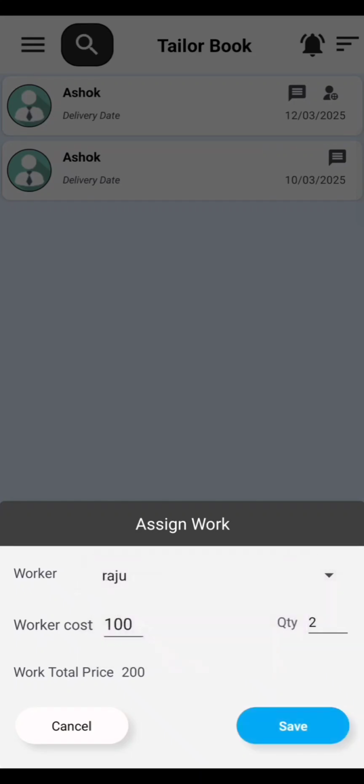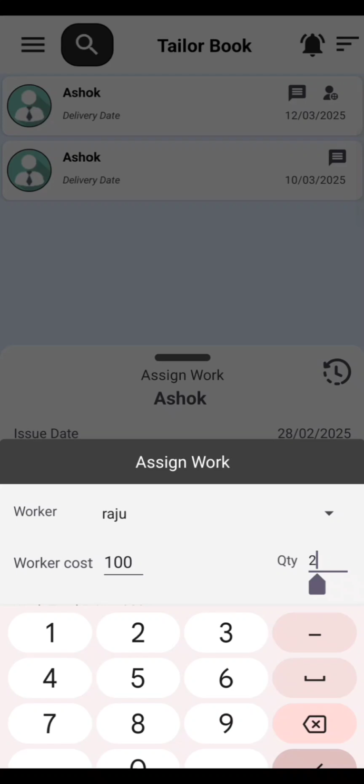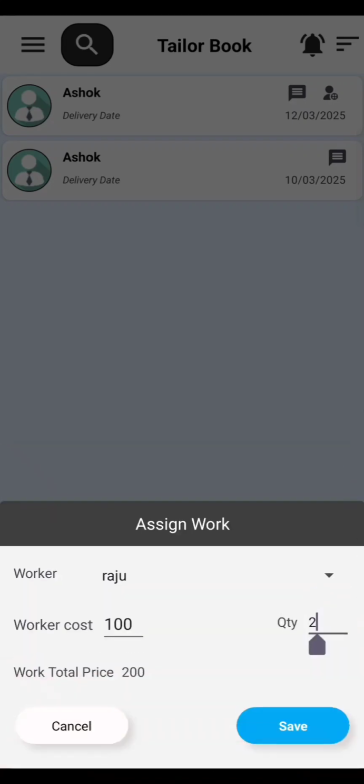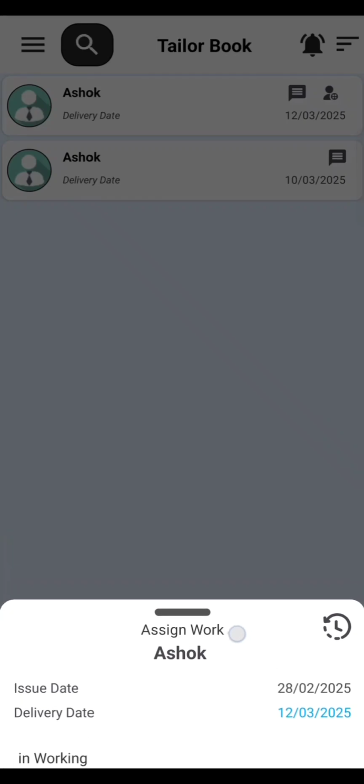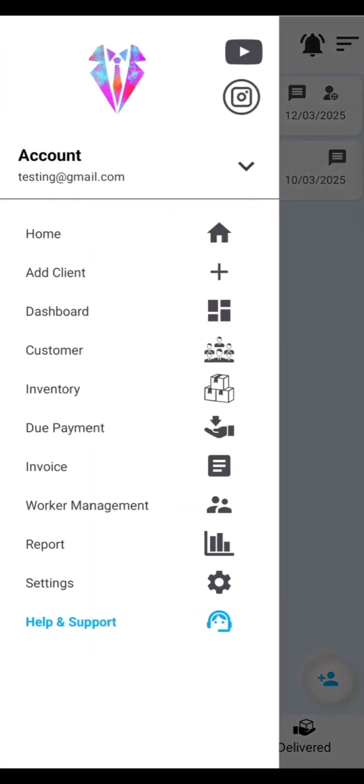Once you select a worker, their cost and quantity are displayed. You can adjust the quantity as per your requirement. If we also need to set the quantity and total price here, then click on Save. Now it's working. Now we'll go to Cell here and click on Worker Management and Raju Worker, and here's the unpaid account.